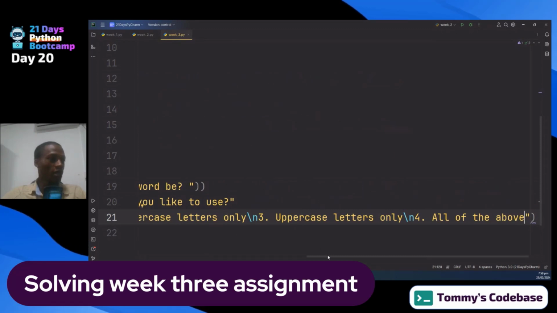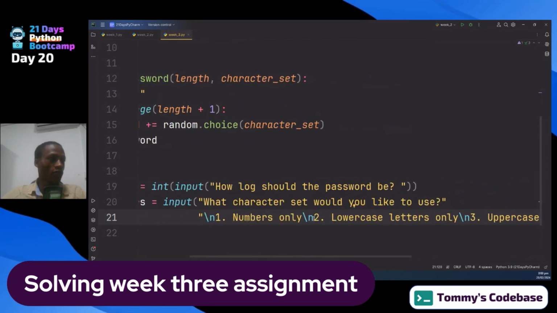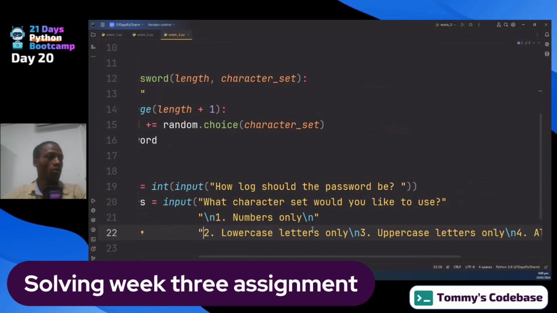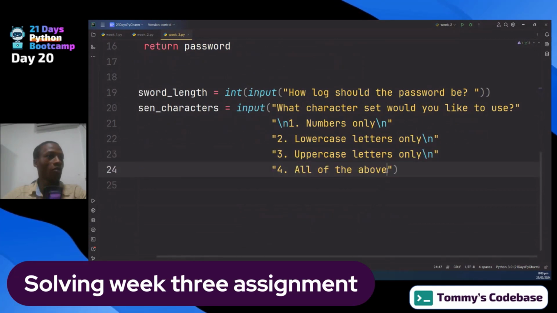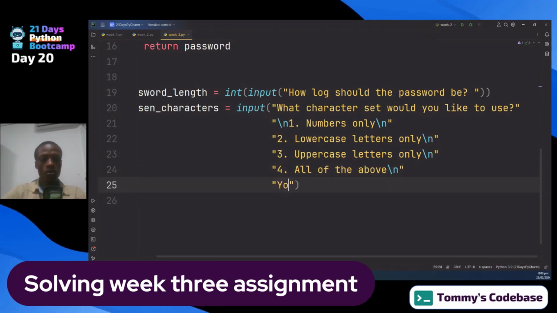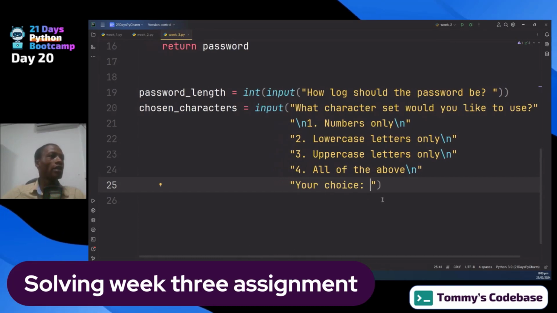So I made it here like this. 1 is for numbers only, and then 2 is for lowercase letters only, 3 is for uppercase letters only, and 4 is for all of the above. And then you know that here we can see your choice. You get the person's choice. Okay, so that is it. This one gets the specific chosen character for us.